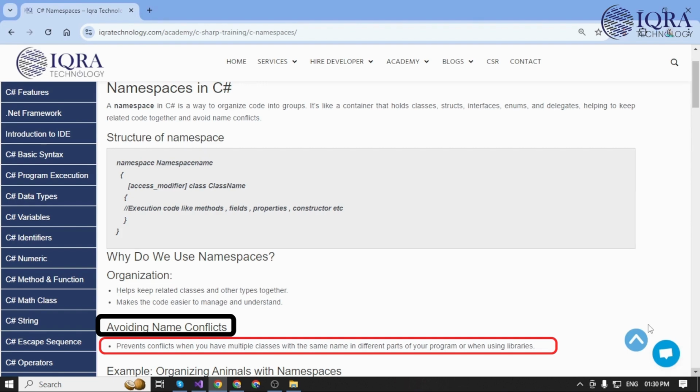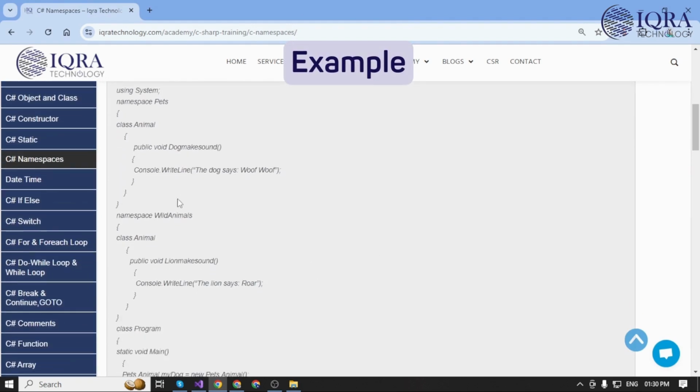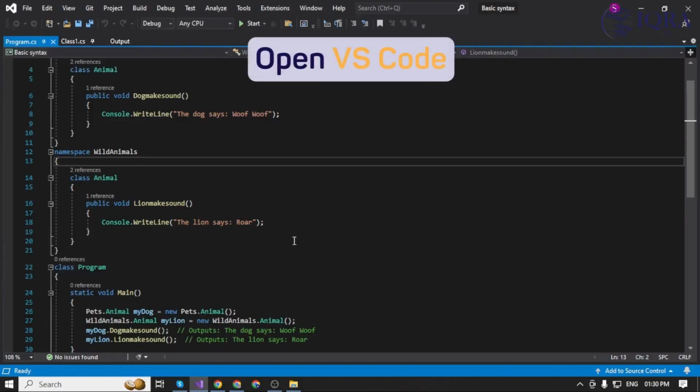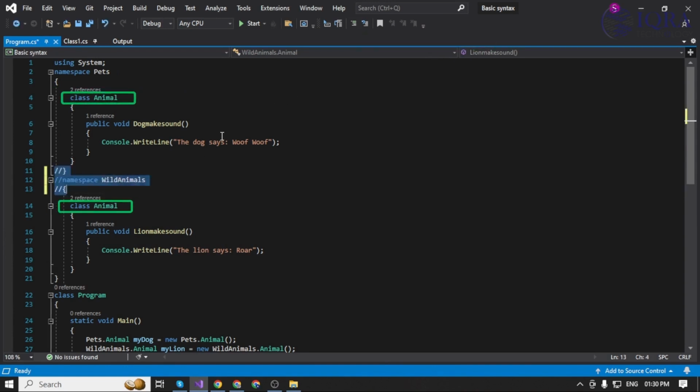Okay, so here is an example below. Similarly, there are classes with the same name. Now we have taken this example here in our Visual Studio Code. You will see here, I will comment it first. Now, what do we have to do? We have two animals. Here are two classes in one namespace, both of which have the name animal.